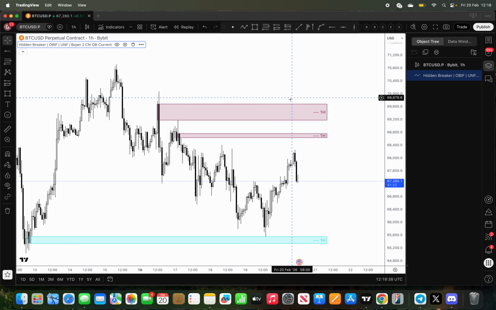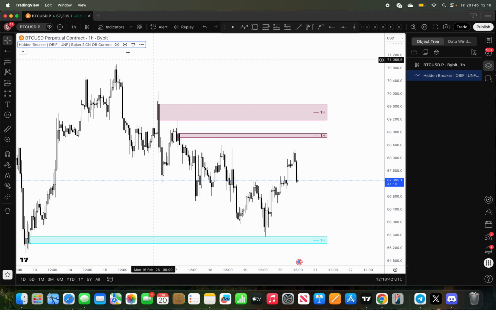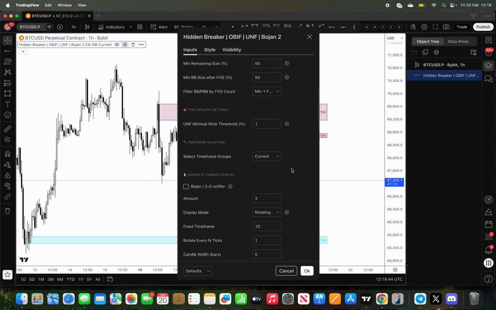So this is going to pick up all the order blocks in the current time frame I'm using. And why only the current time frame? Because the time frame selected here is current.